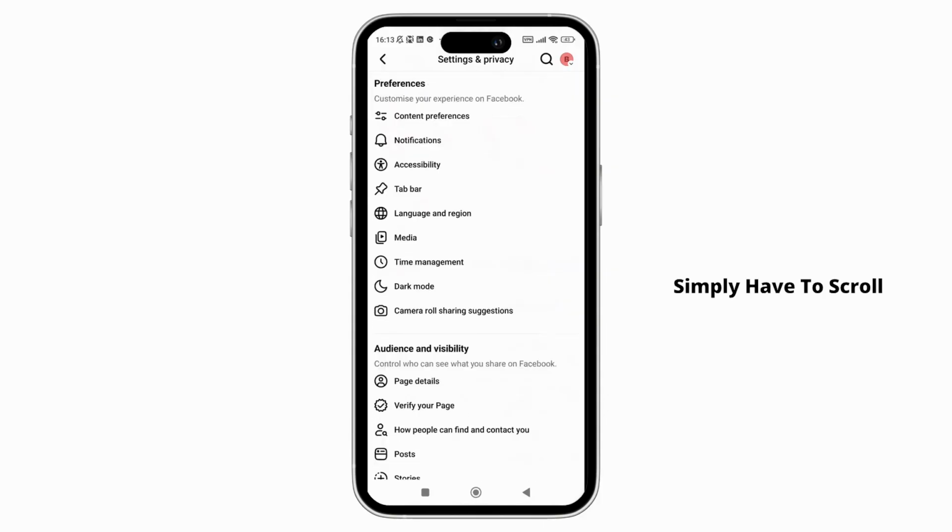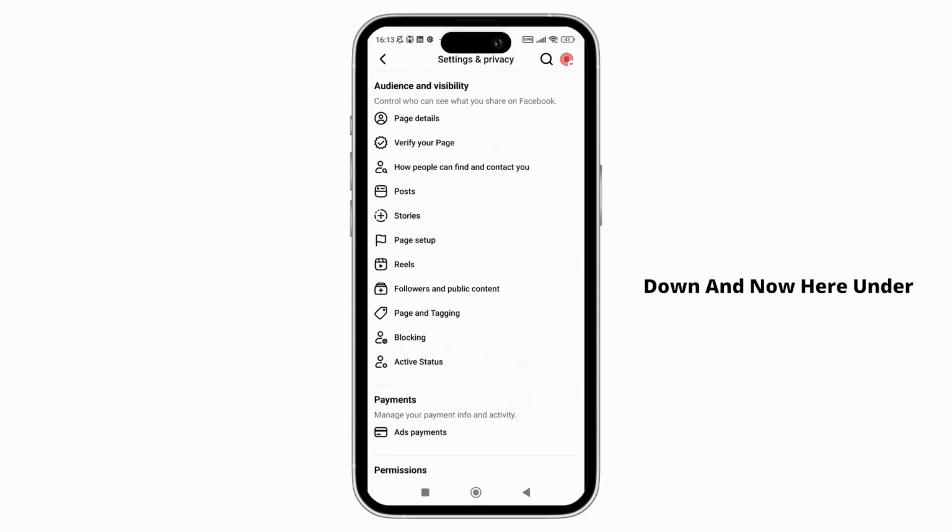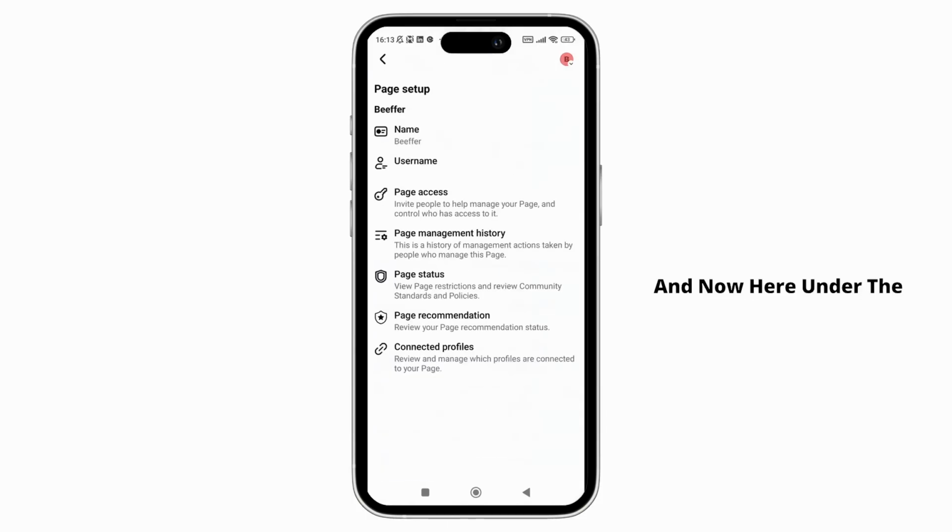Now from here, you simply have to scroll down, and now here under audience and visibility, you simply have to tap on the option labeled as page setup. And now here under the page setup, you can see the option labeled as name. So simply tap on it.